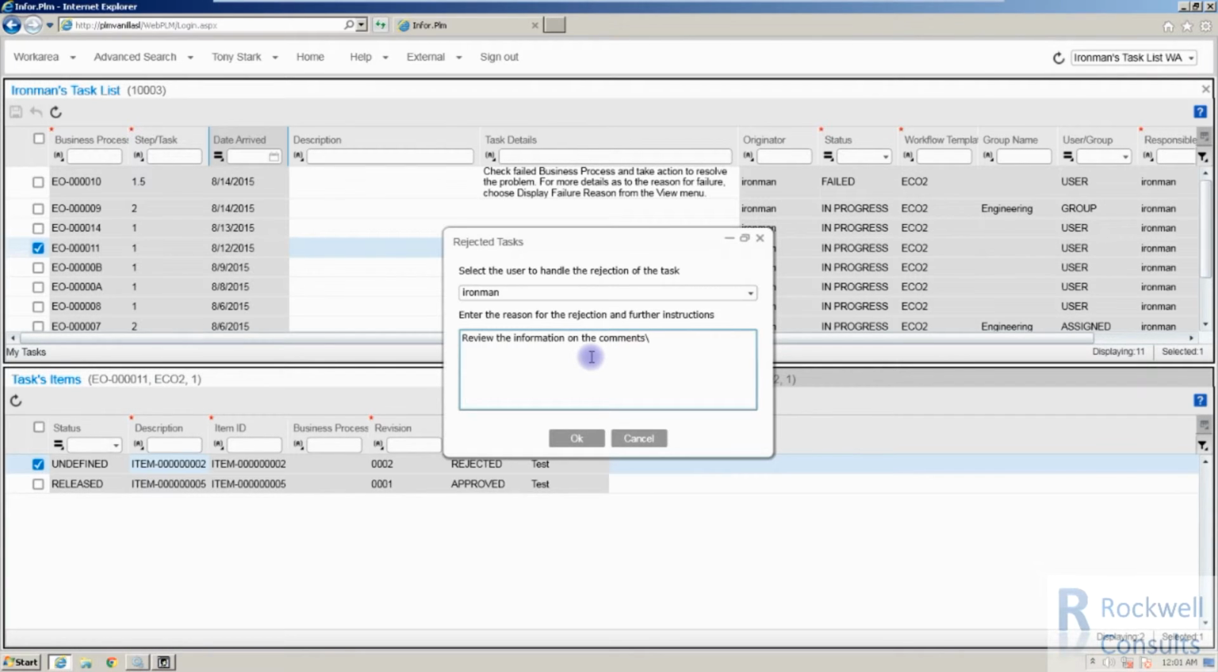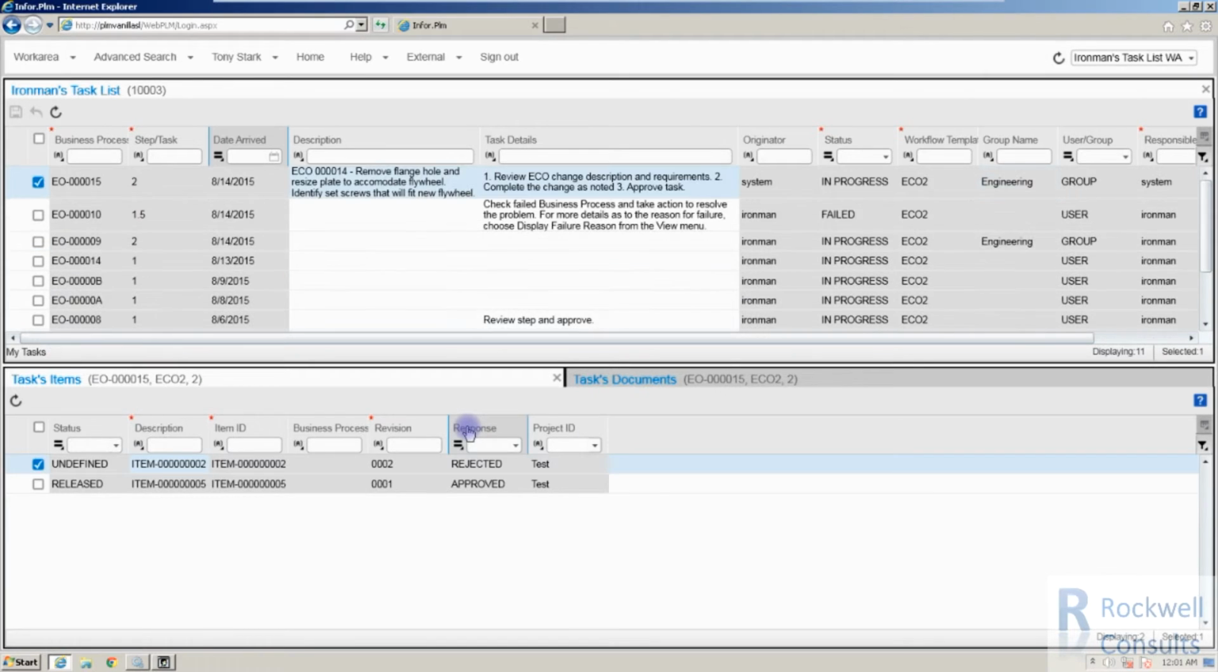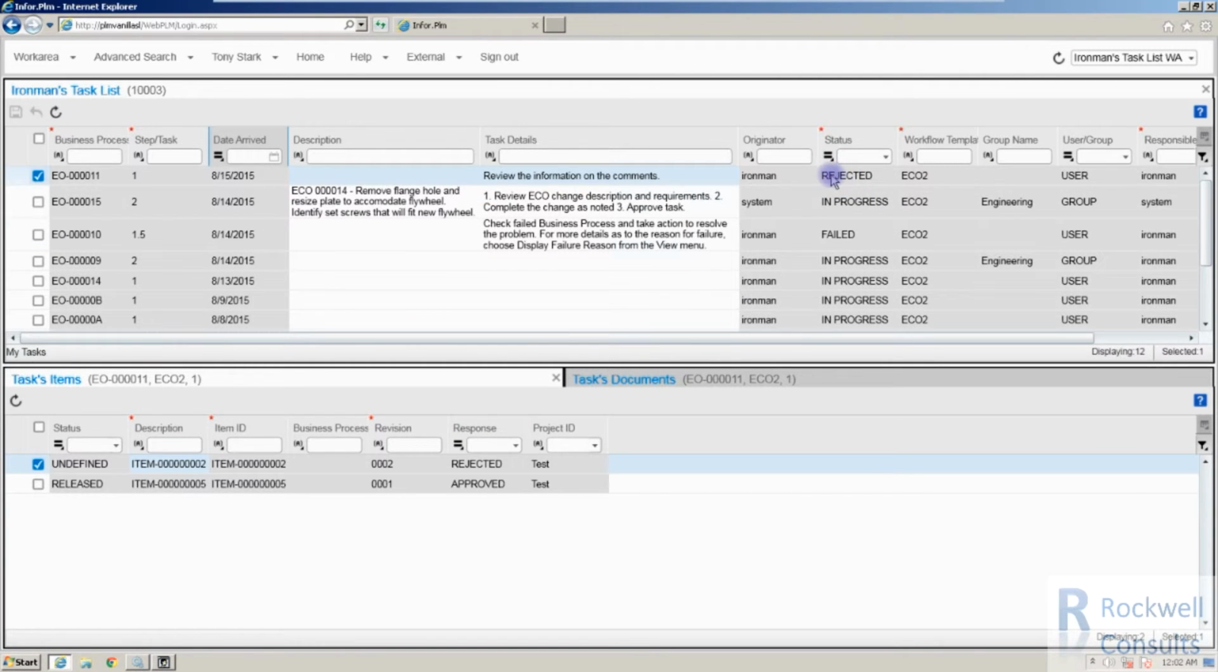When I select rejection, I need to provide a reason for that rejection. That rejection reason appears as the task details for the rejection task recipient, so they are aware of the reason for the rejection.